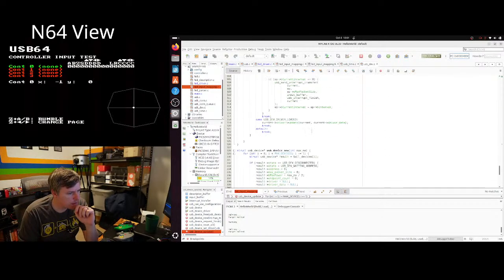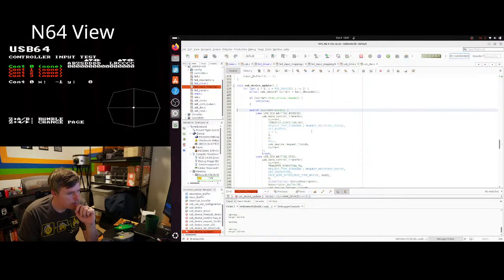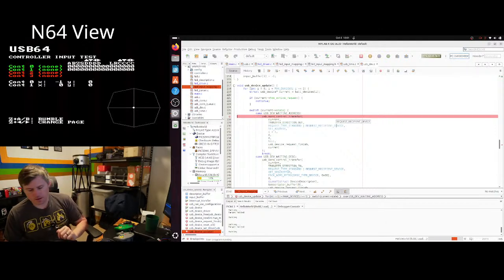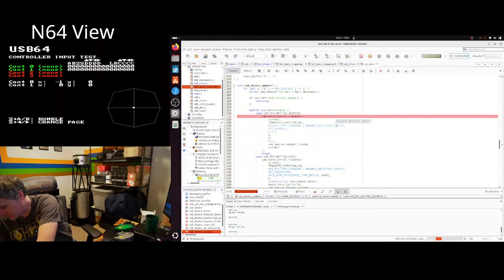Okay, I just realized. Okay, no, this is fine. All right, so I'm going to push play. I'm going to unplug the device. I'm going to plug it in, and it should hit this breakpoint.